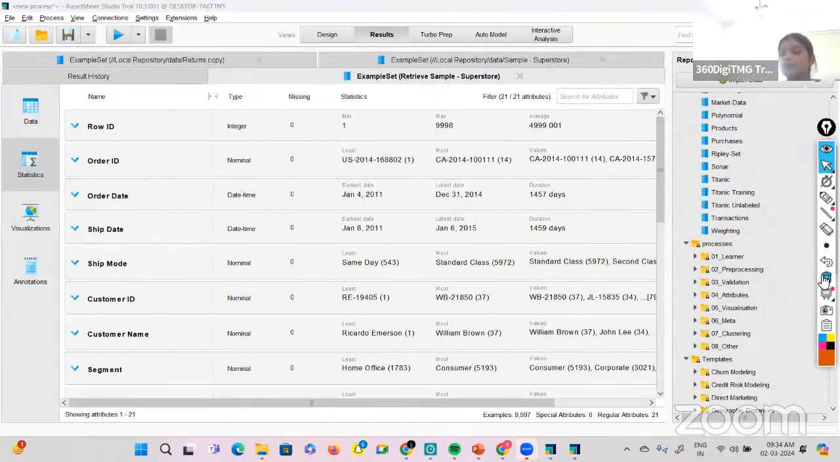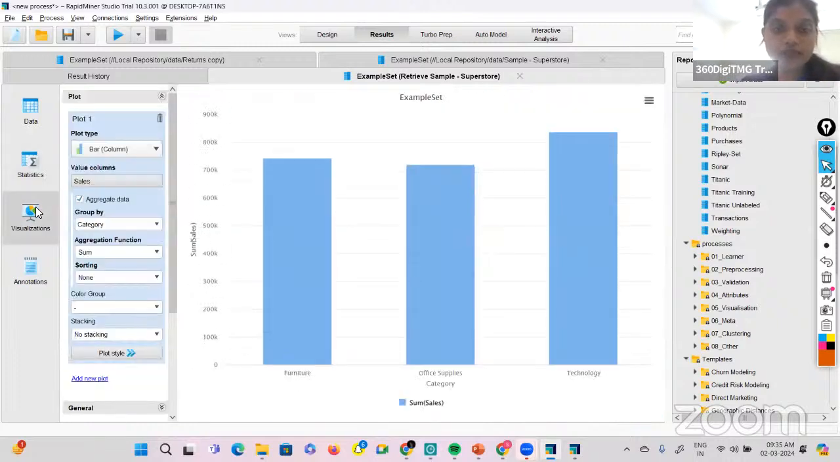So what did we discuss up to now? How to import the data, how to use that imported data in the process, how to execute it by connecting to the response, and how to get the results in the results view. Once you get the results, you have your data, and along with that, you have statistics. Statistics is nothing but this basic information. And if you want to create visualizations, you can go for visualizations and create them. How? So see here, I've already created this one.